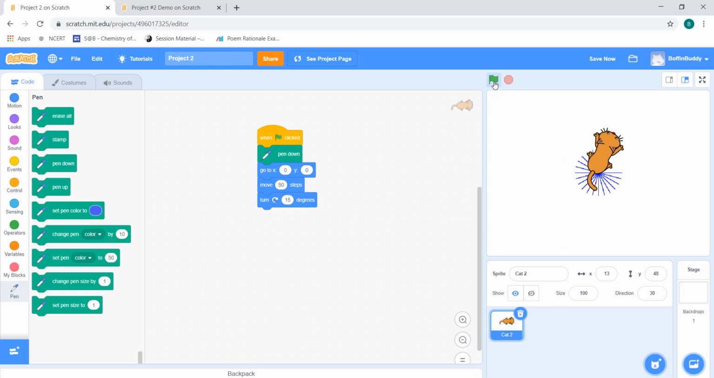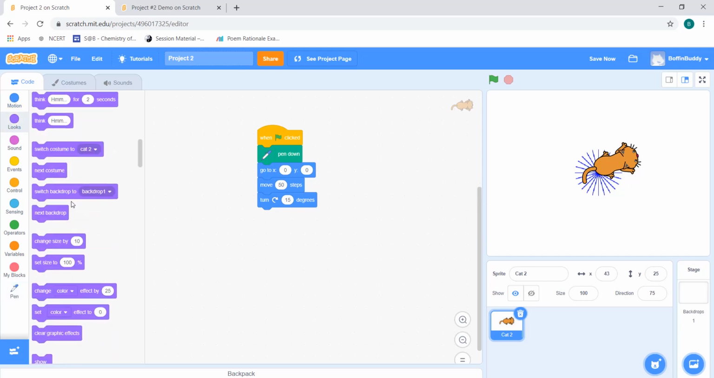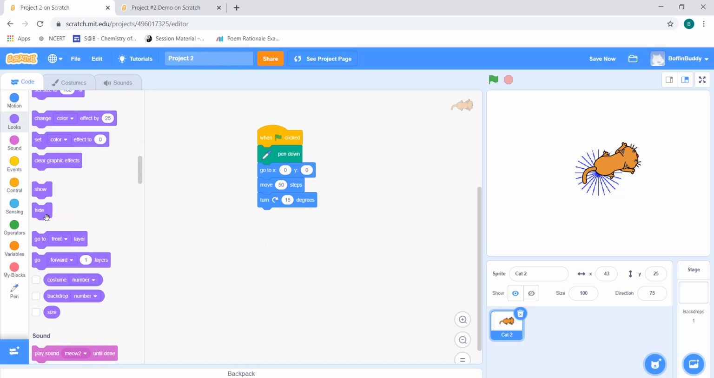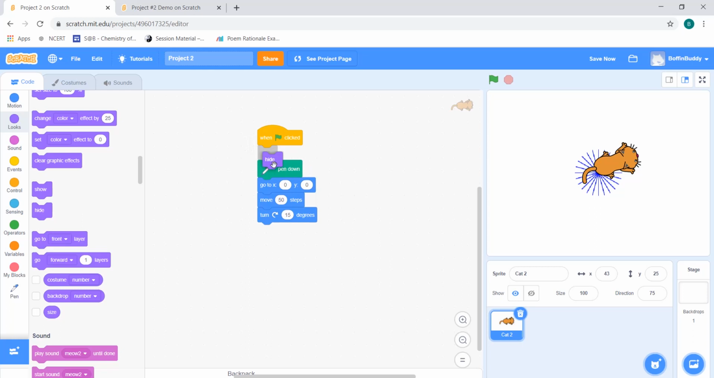Okay, now we can see that there are multiple lines sticking out, but we don't have a very clear view of it because the cat is hiding it. And we can hide the cat by using a hide block from the look section. So we're going to add the hide block below the when green flag clicked block. Now, if we click on this green flag, we can see the drawing much better and the cat would be gone. Okay, so the cat is gone.